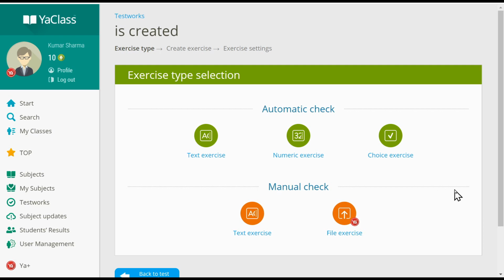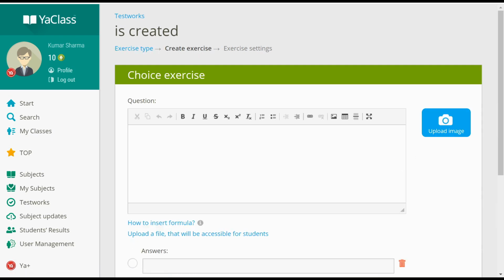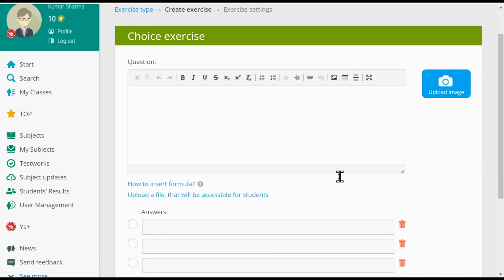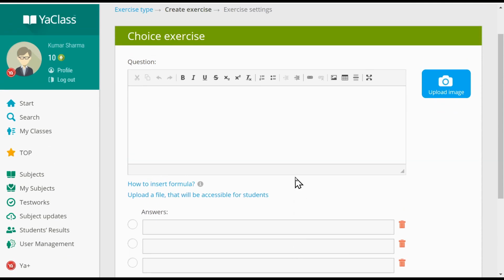For this tutorial, let's create a choice exercise. Here, you can see that you need to write a question and give possible answers for the students to select. You can also add an image to the exercise. Let's do that. In the question part, you have to write a question the students will see. For example, let's write, "What is shown in the picture?"